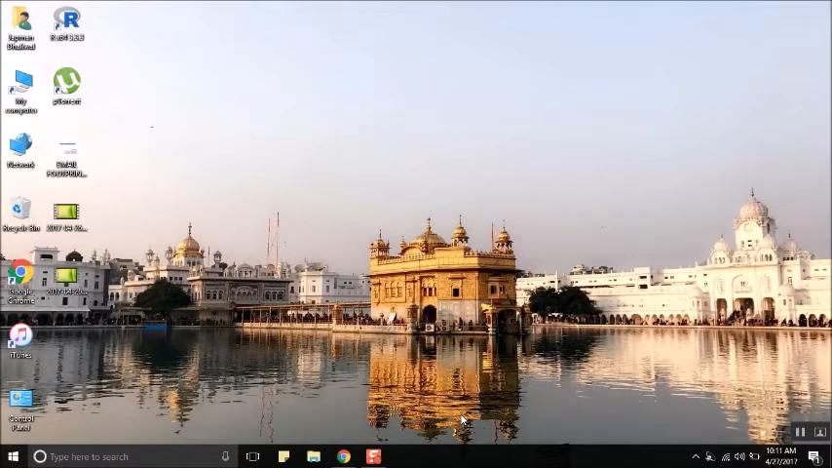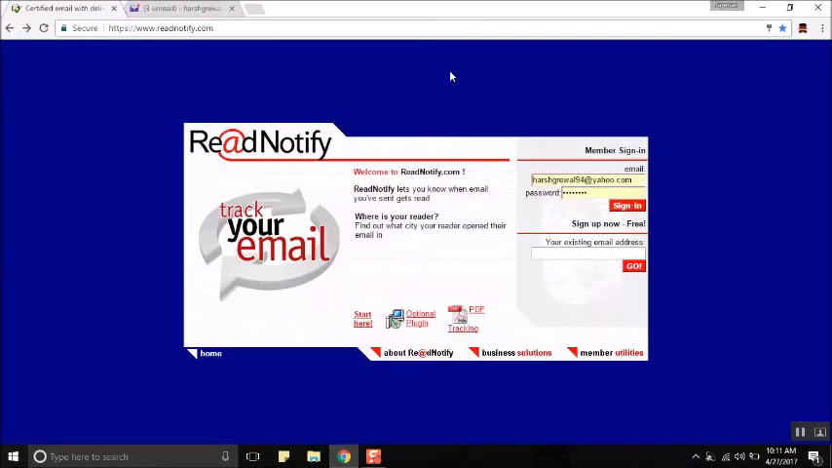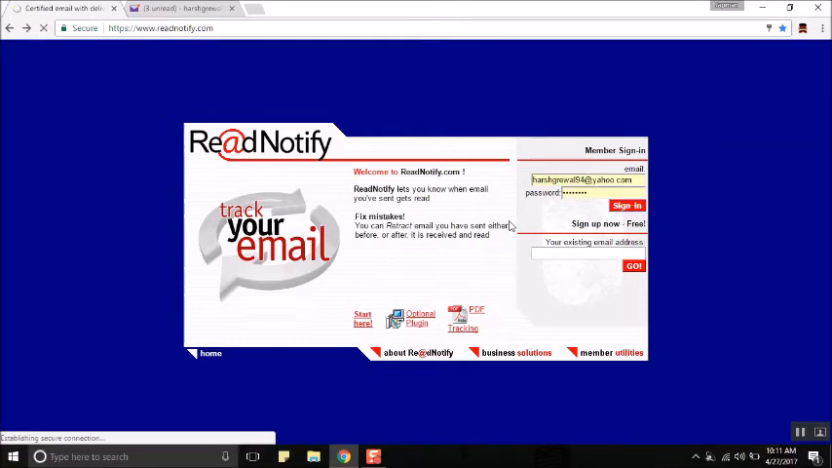I'm going to explain an online tool named Read Notify. For this I have to go to any browser, like this is the display of the online tool which is Read Notify. If you are already signed in, just sign in, or if you are new to this, please sign up. As I am already an existing user, I am signing in.